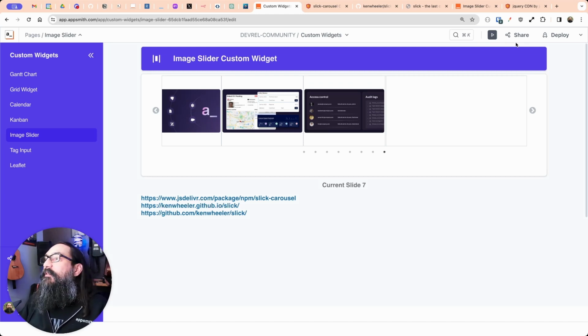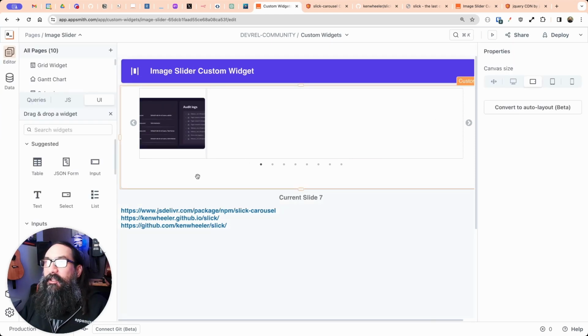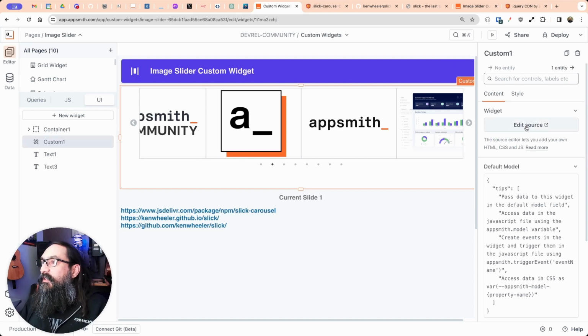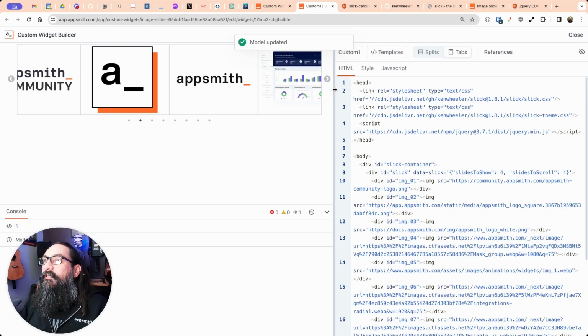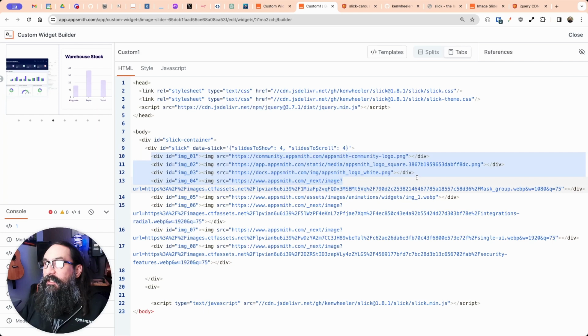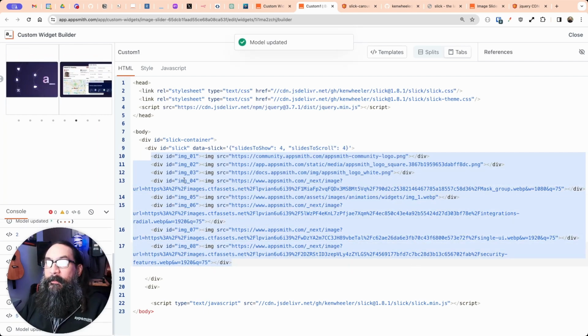All right, let's switch over to the editor. And I'm going to show a little bit of the code here before we start rebuilding our own. So select the custom widget and then go to edit source. And we'll look at the HTML first. So there's a section of divs here with an image, and each div has an image tag, and that's just repeating. Aside from that, there's not much going on here.